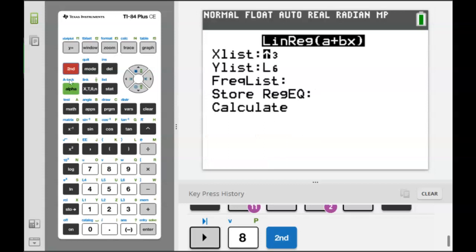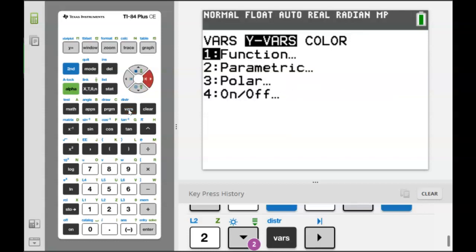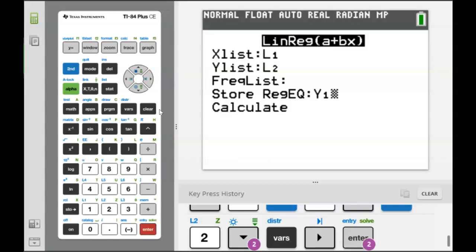And I'm going to do this with L1 and L2. And I can get a little tricky here. I don't have a frequency list, so I don't need to add in there. But it tells me, where do I want to store the regression equation? Well, I want to put that in Y1, so when I graph, it actually shows up on the screen. So I go to VARS, and it's a Y-VAR because it's Y1. So I'm going to put that into Functions. And there's Y1. So it says store the regression equation in Y1.